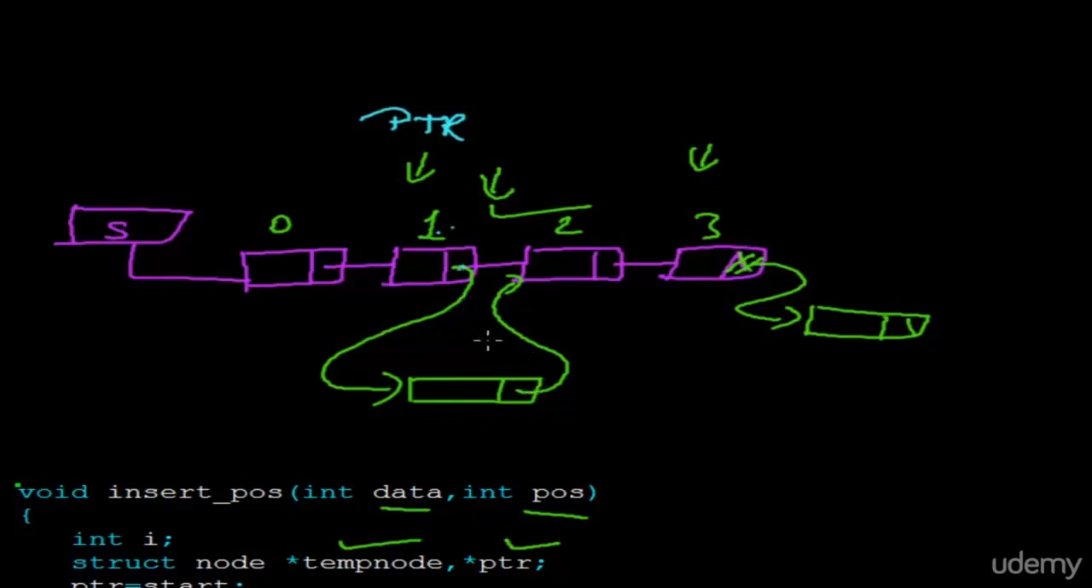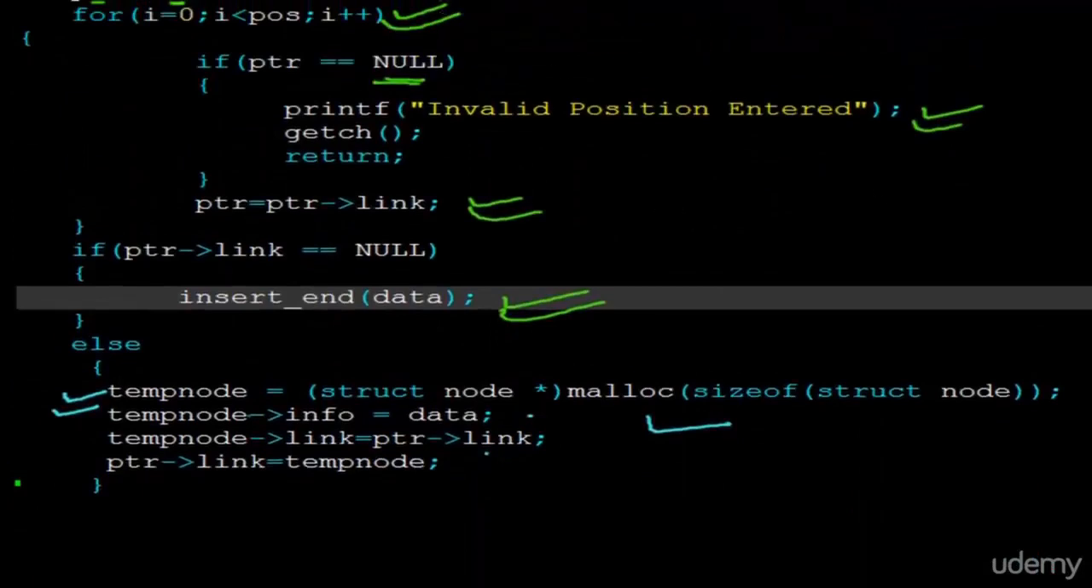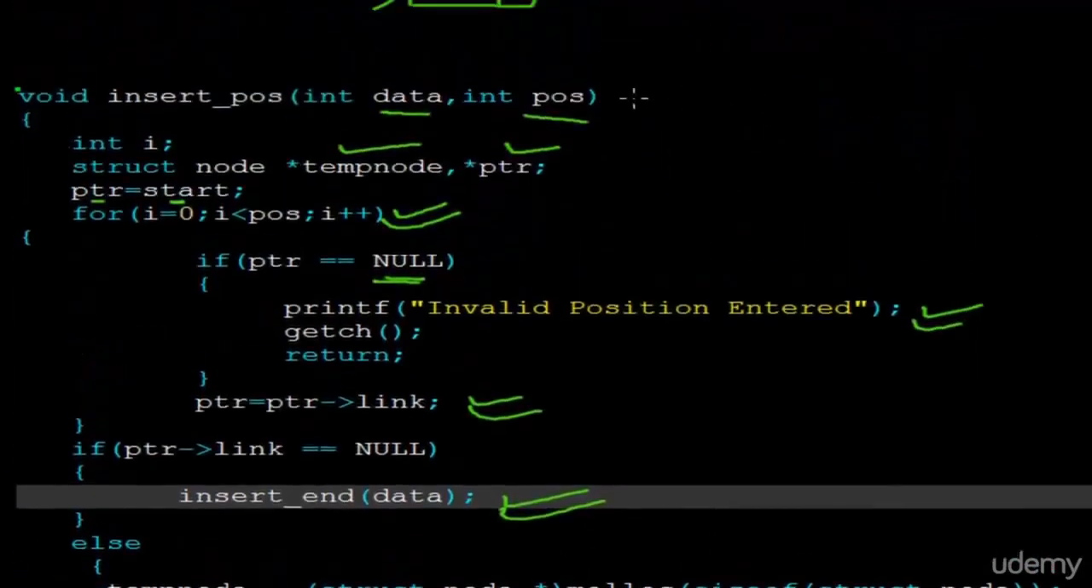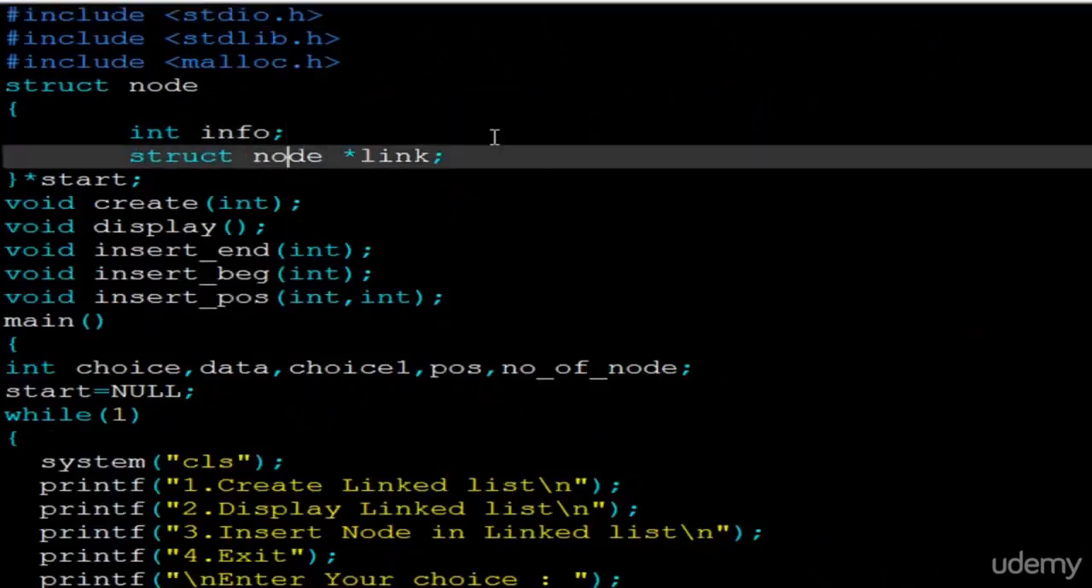So this will be the case. This will start pointing to the new node, that is the temp node, and the link of this temp node will start pointing to the next node. This is how insertion at a specified position can be achieved. So this is our program.